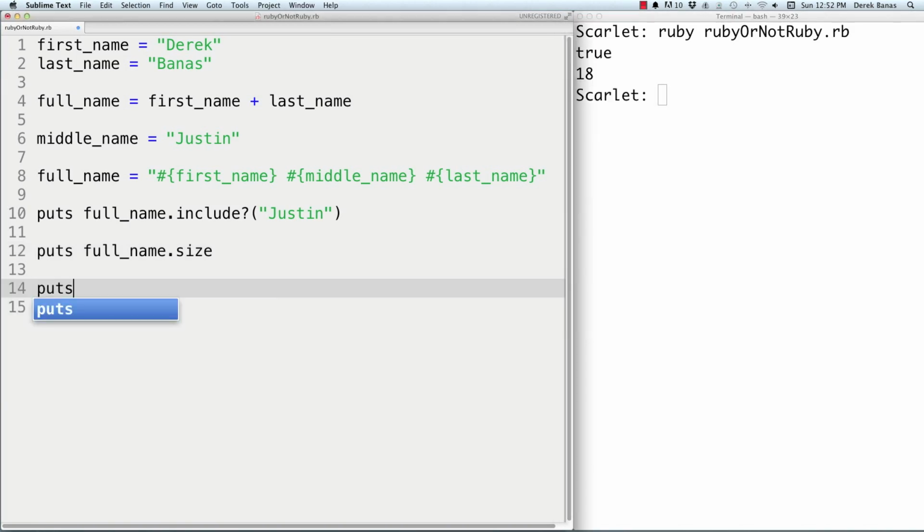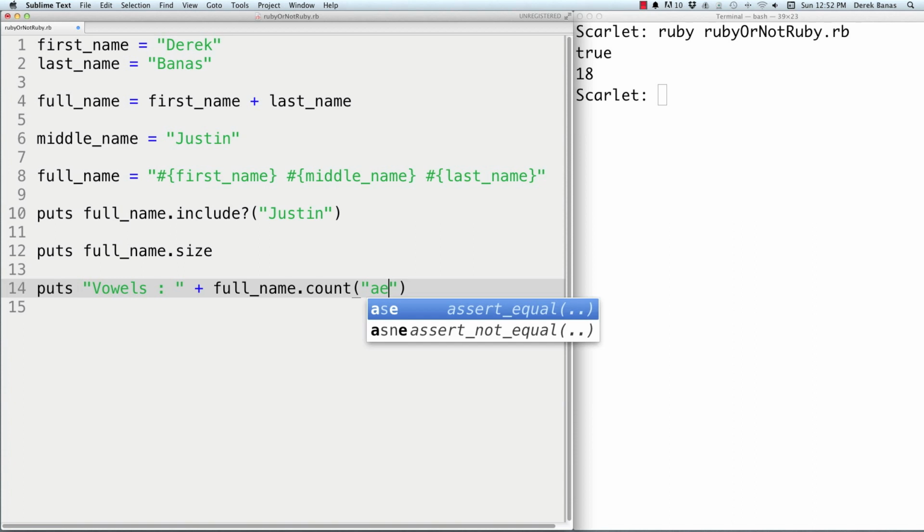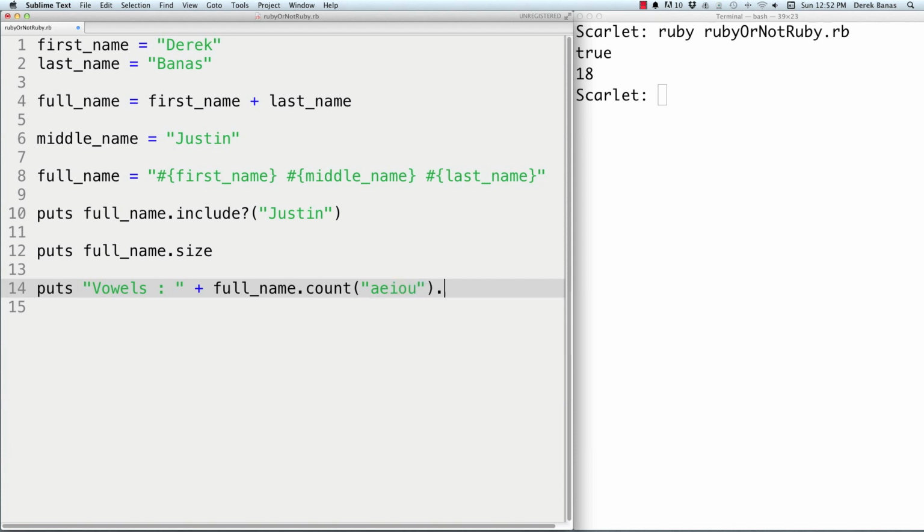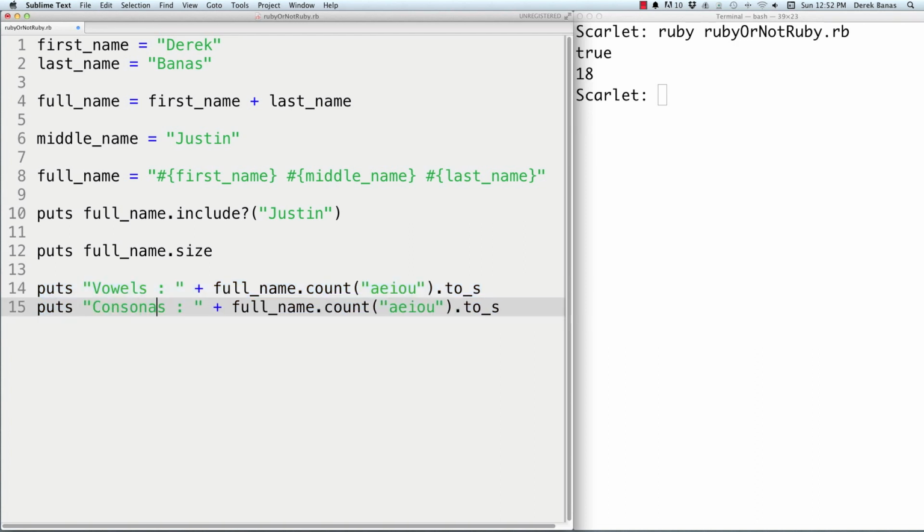Let's say that we wanted to count the number of vowels inside of here. So we could just go vowels and then go full name dot count, and everything you put inside of here is going to count, or it's going to find all of them. So A-E-I-O-U, and let's convert that to a string. We could also do the same thing to find all the consonants. So let's throw that there, consonants. And if we want to find the opposite of what we're searching for, so anything except what we have listed here, we're just going to put in a caret symbol like that.